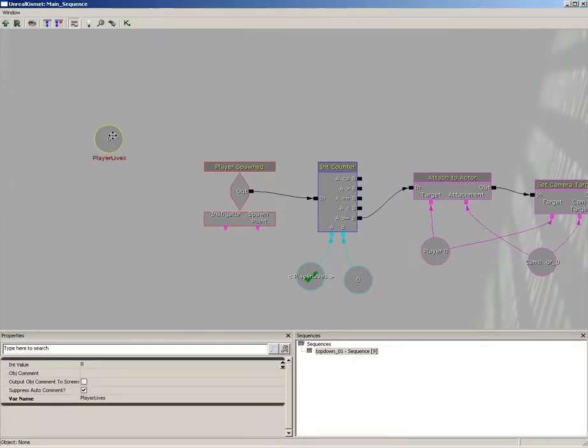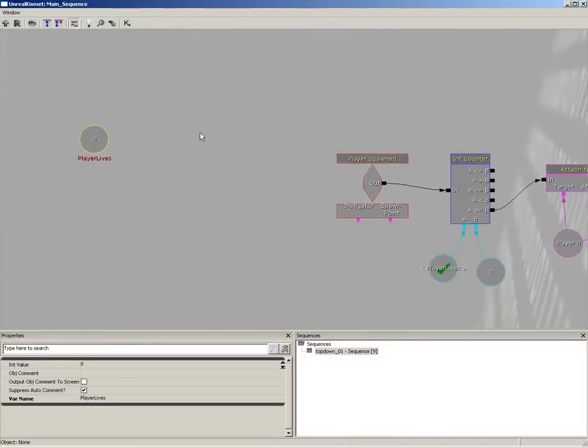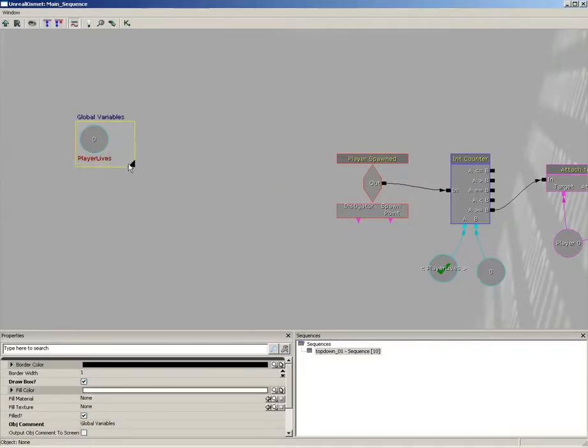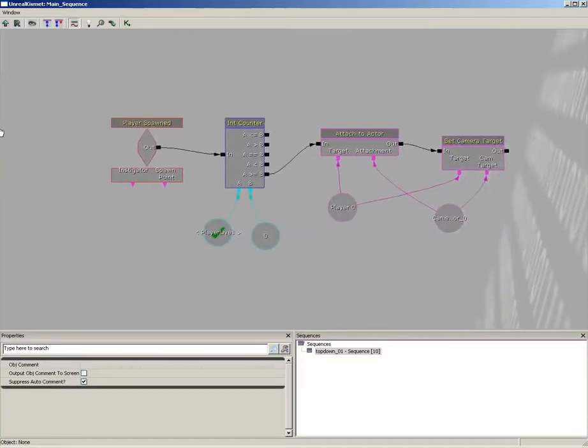I'm going to grab our player lives and we'll get those out of the way. Now let's start keeping our Kismet sequence tidy right off the bat. With the player lives selected, let's just tap the C key. We'll put this inside a comment called global variables. Now this is going to end up being pretty big by the time we're finished, so let's make sure that's well out of the way.